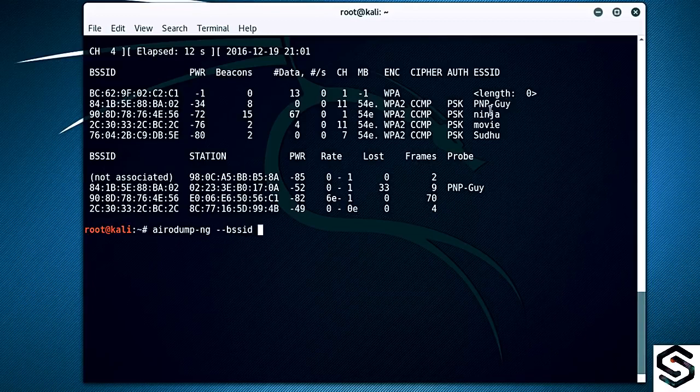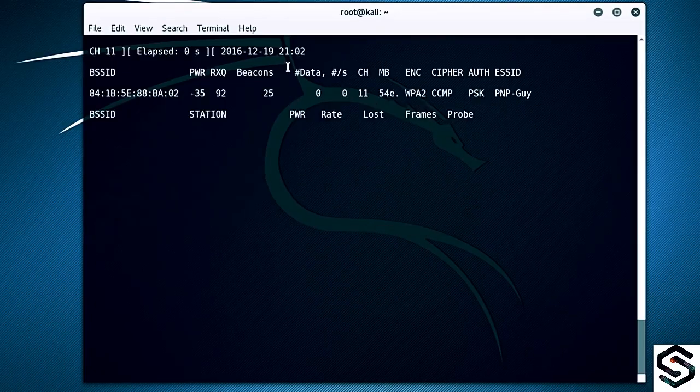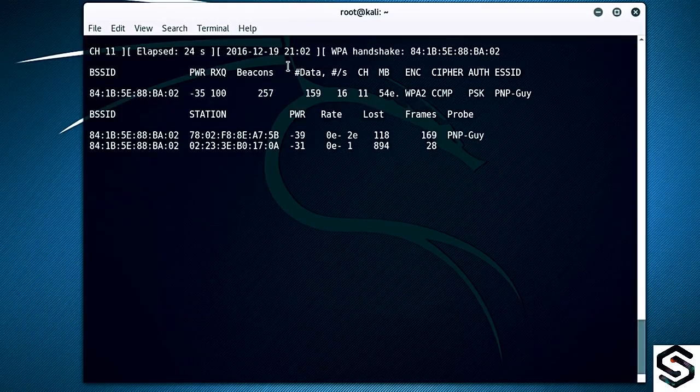The BSSID is this, and the channel is 11. Now I won't write these packets into a file. I will simply type here wlan0mon as the monitor mode interface, hit enter. Now it will scan all the Wi-Fi clients connected to this router. There are two stations connected to this particular Wi-Fi router. The first one is 7802F88E, and the second one is 02233E.